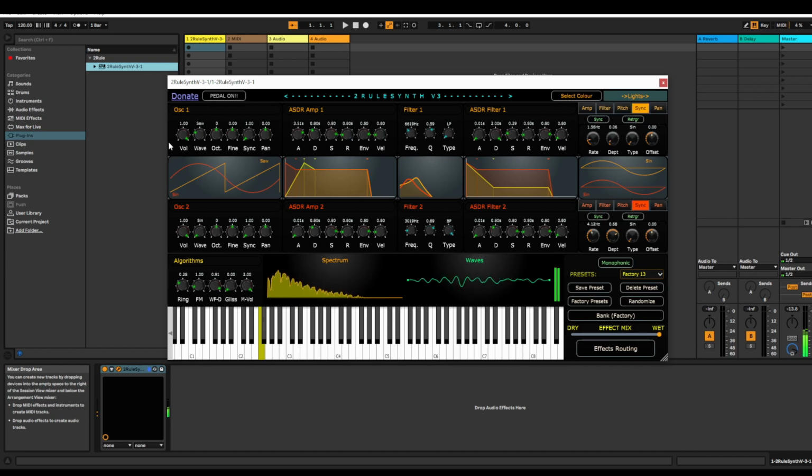And furthermore, at the request of one of my friends, I added a pedal on button. This means that if you don't have any keyboard, you can press the pedal on and the note will sustain indefinitely until you press the pedal on button again. And moreover, you can navigate presets while the pedal on button is active.